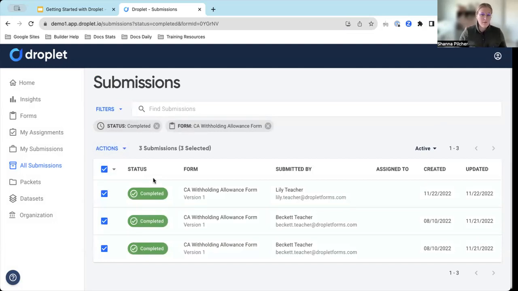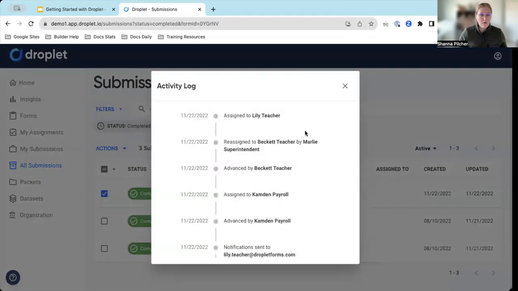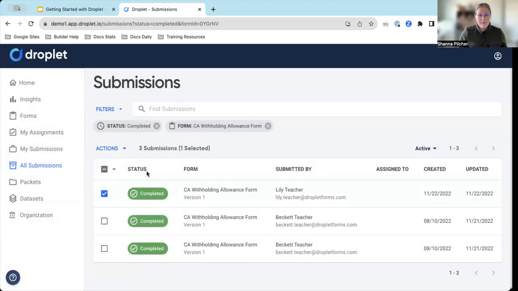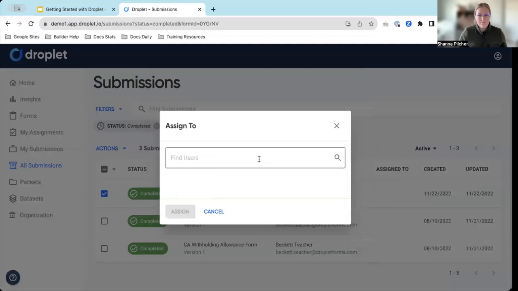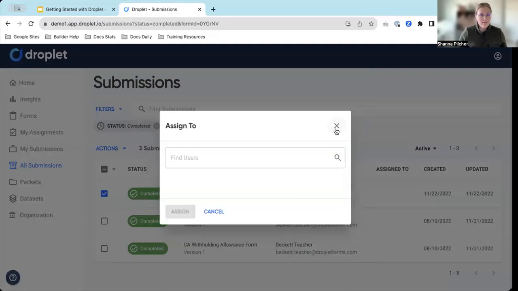Oftentimes data needs to be moved out of Droplet, either by downloading it as a PDF or exporting it as a spreadsheet. Those options are available here. You may need to check where a submission is, so within the activity log in its workflow, or to reassign that submission so that somebody else can complete that specific step in the process.